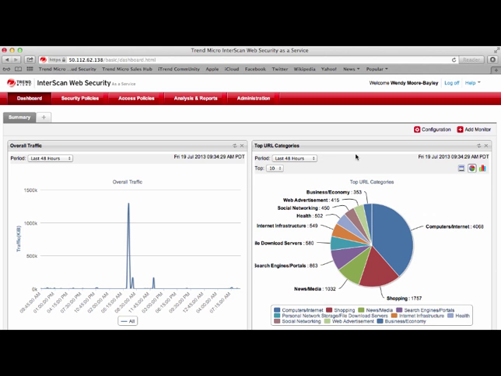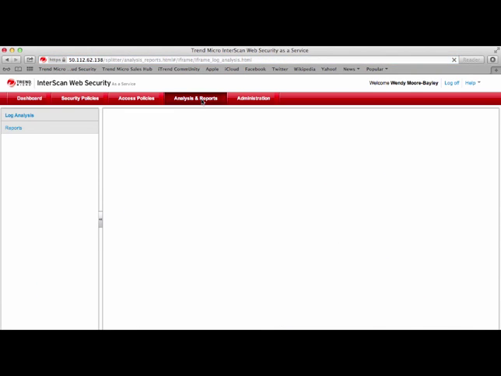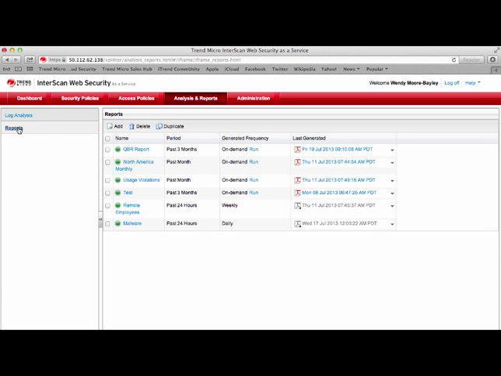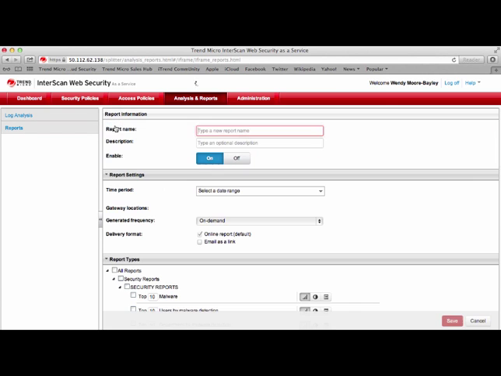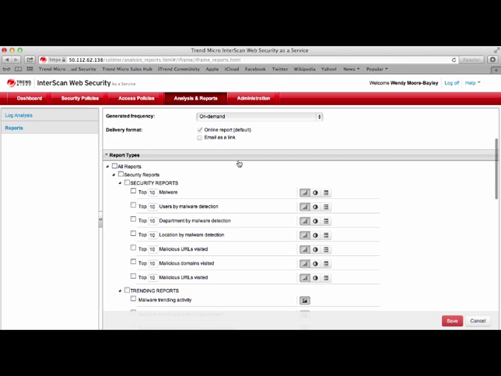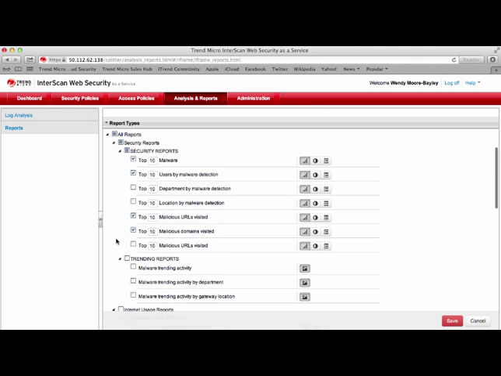To prepare his report for the QBR, he goes into the Analysis and Reports section and clicks on Reports. So he clicks Add and sets up the report exactly as he needs it. He's going to select the date range for the last quarter, and he's also going to report on some very specific things. He's interested in reporting on top 10 malware that have been experienced, malicious URLs that have been visited, and the top domains visited.